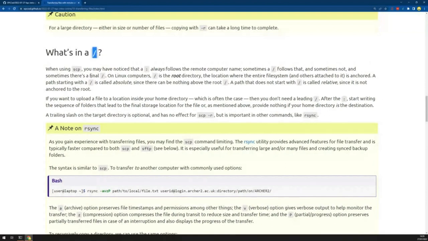Okay, what's in a forward slash? Well, after the colon on the remote machine, you always need to specify the absolute path, right? So when SCP logs onto a machine, it will appear in the root directory. You often don't have rights to write to that location. So the best thing you can do is write to your home directory. Or, can you write to the work directory? Via SCP? Yeah, so you can also write to the work directory via SCP.